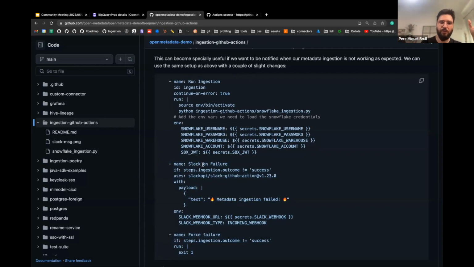You have the example here to make it work: create the Slack webhook token for your workspace. And if at any point in time there are any issues running the ingestion process, you will get a message into whatever channel you have configured. So as you can see, you can manage absolutely the end-to-end lifecycle of the ingestion process directly from GitHub and get all of this alerting on your Slack as well.